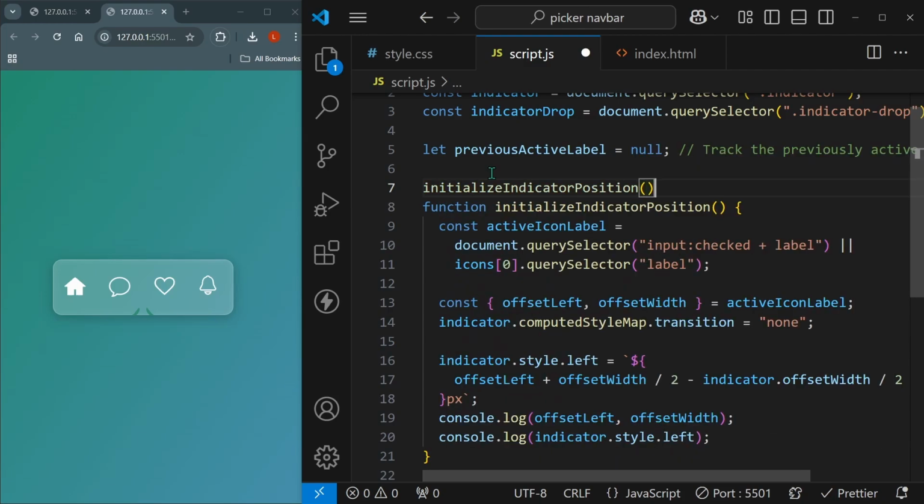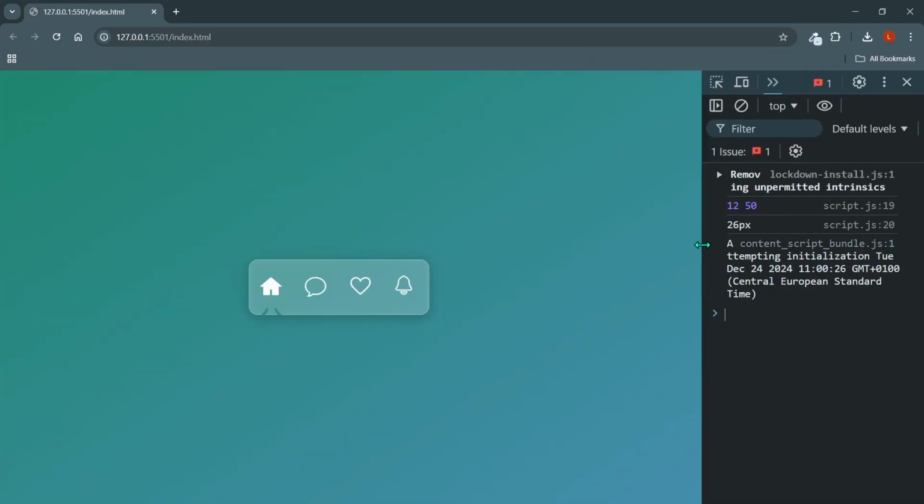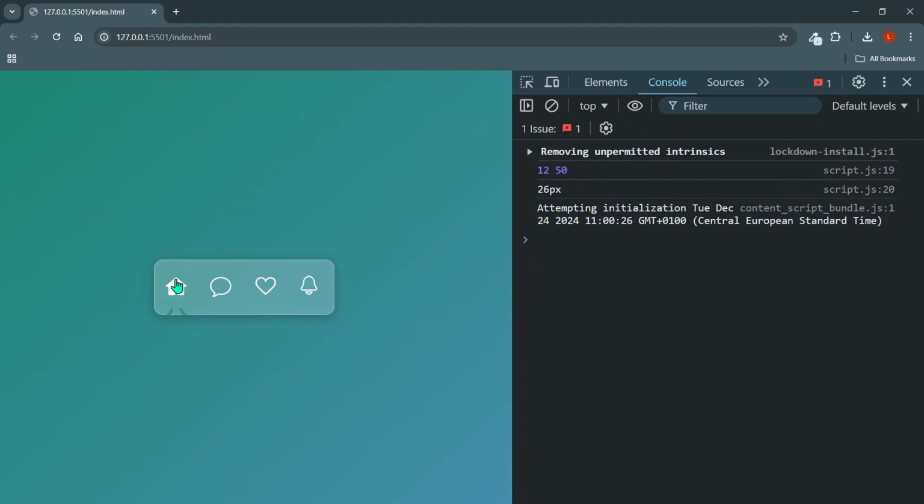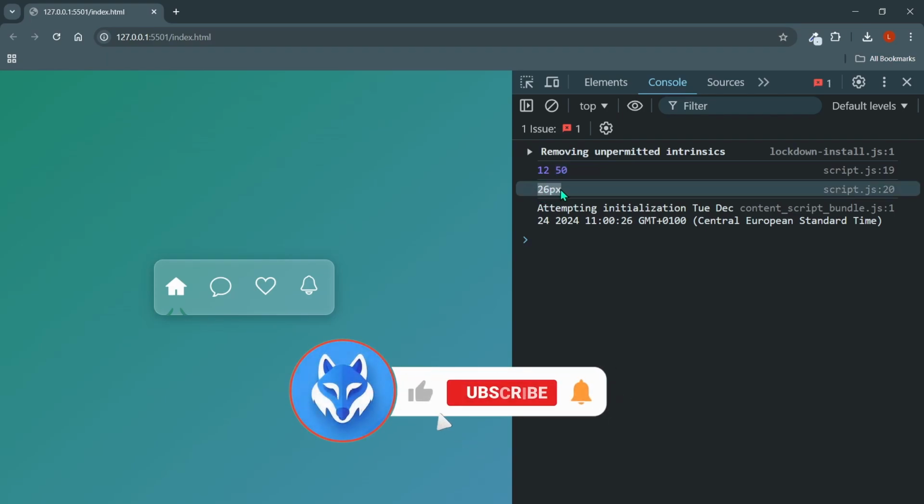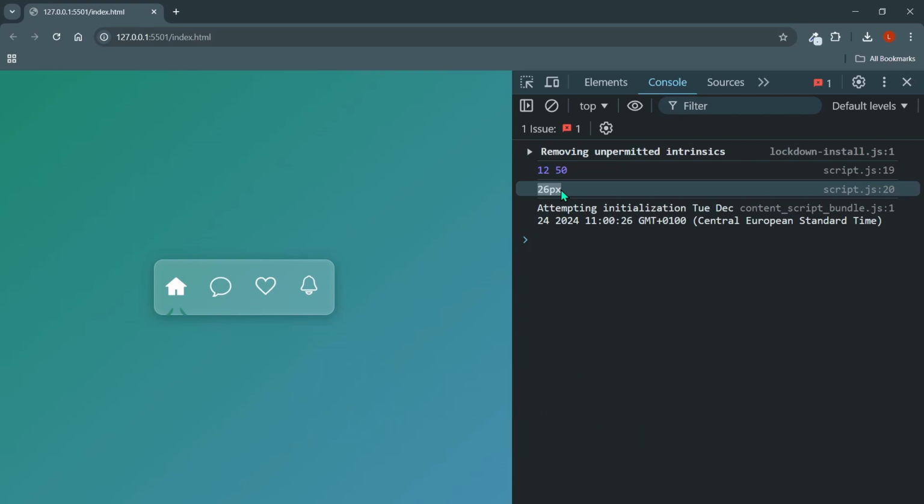Initialize indicator position. If I bring up the developer tools, in the meanwhile, you can also see that this got positioned properly. The offset left is 12 and the offset width is 50. Now the calculation we are doing is that we are grabbing the left side and adding 25 to it, which is the half of the offset width, and then subtracting half of the indicator's width from it, and then that will be represented in 26 pixels. The reason I set it up like this is so it can be dynamic, so you can resize it and it will be more robust. It will probably work like a charm.